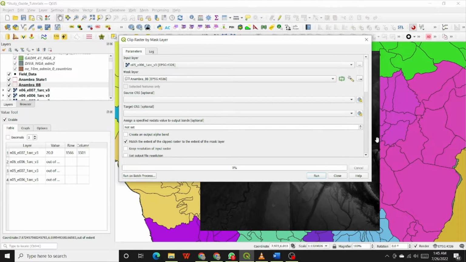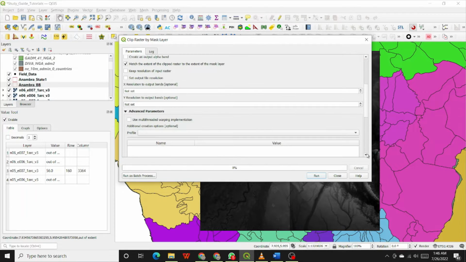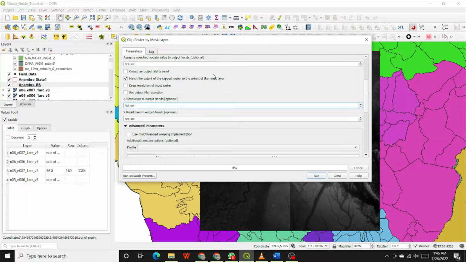I'll just scroll down. When you scroll down towards the end, you can set the resolution that you want. If you want to increase the resolution, of course, the data is basically about 30 meter by 30 meter resolution. You can reduce it to 10 by 10 or 50 by 50, as the case may be. The choice would be yours. So you can define the X and define the Y resolution here. But I want to retain the original resolution, which is 30 by 30.